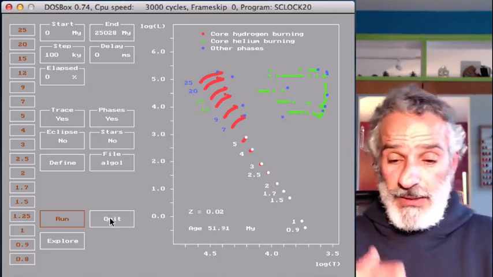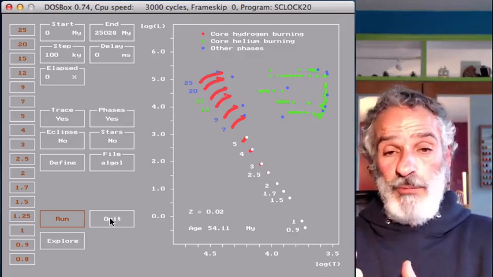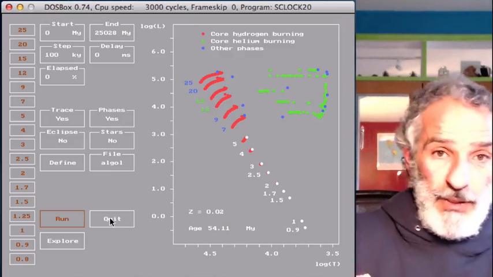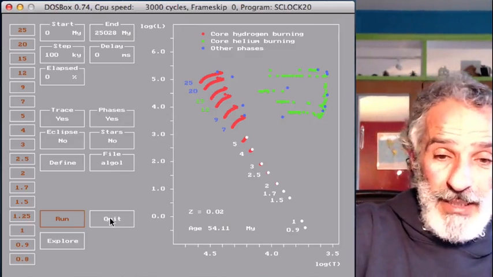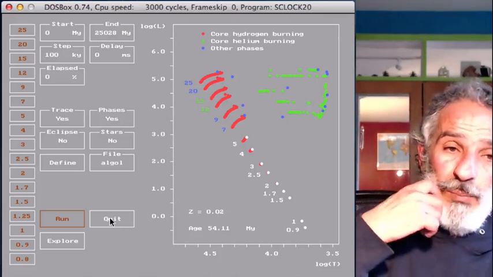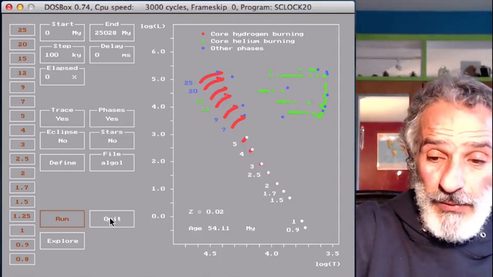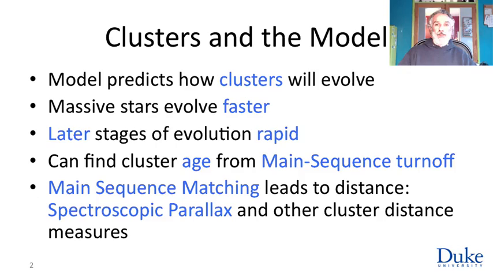And now, stop this. Anytime I hit a key and stop the simulation, this should be a possible configuration that we can find in actual clusters. So we go out and look around at clusters and make these color magnitude diagrams, and I will refer you to a beautiful database that will make them for you, and let's see how they jibe with reality.